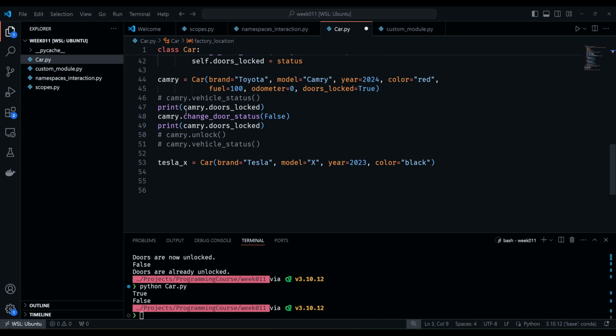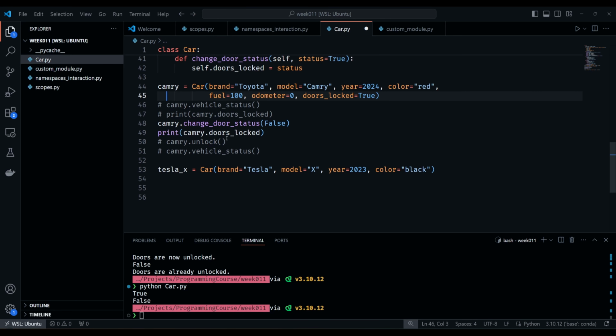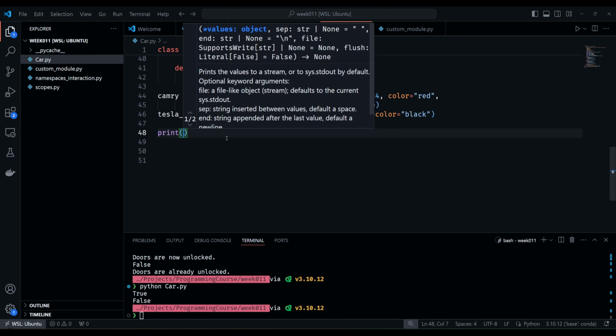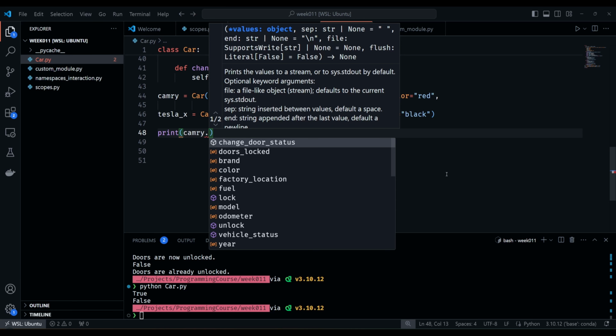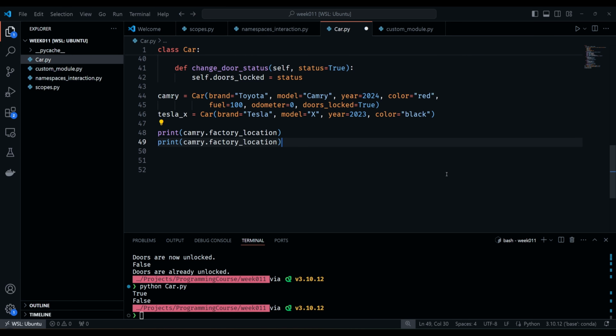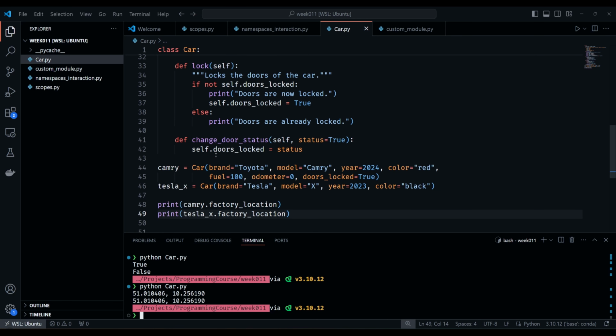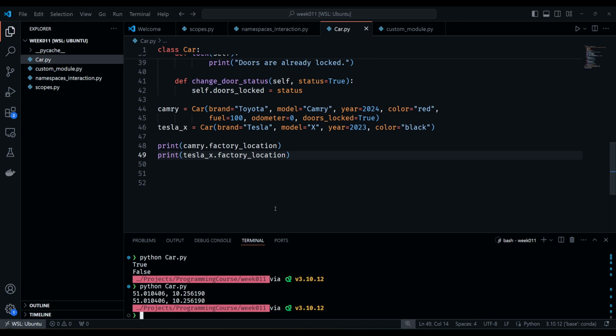And now for each car that we created, I'm probably going to remove this part just to make it simpler. Now you can see that the print Camry factory location, and then also Tesla X, that we got the access to the shared attribute. And to specify it, we just put it as a variable inside of our class, not inside of the init method. It's just something that any object can access.